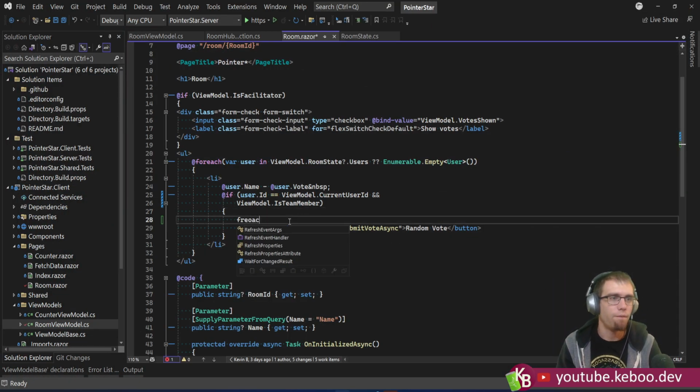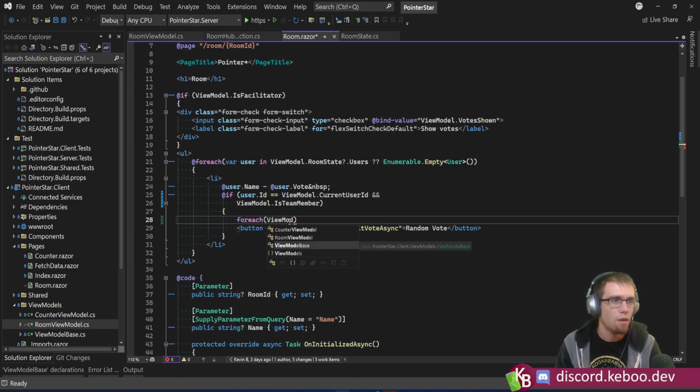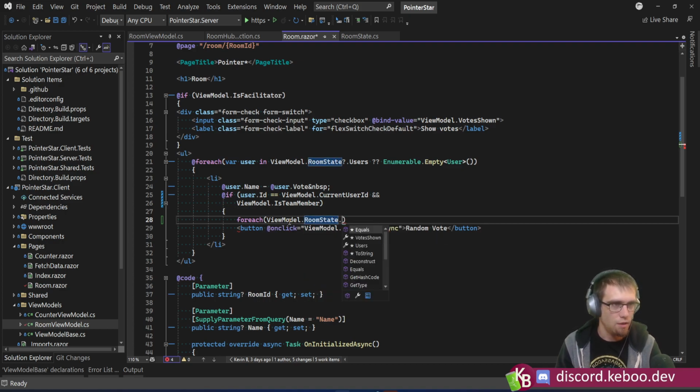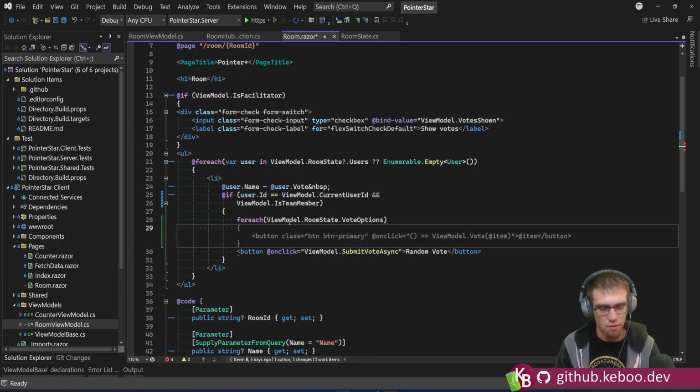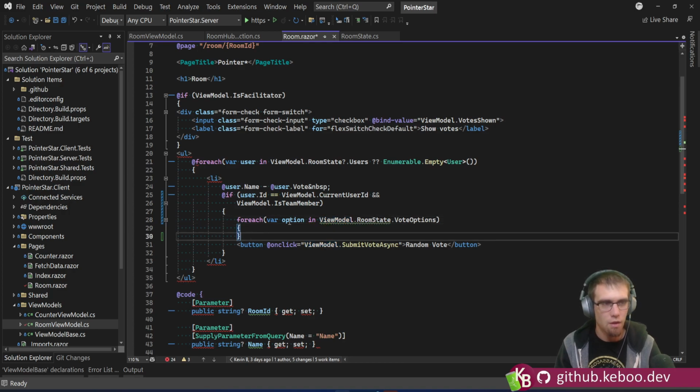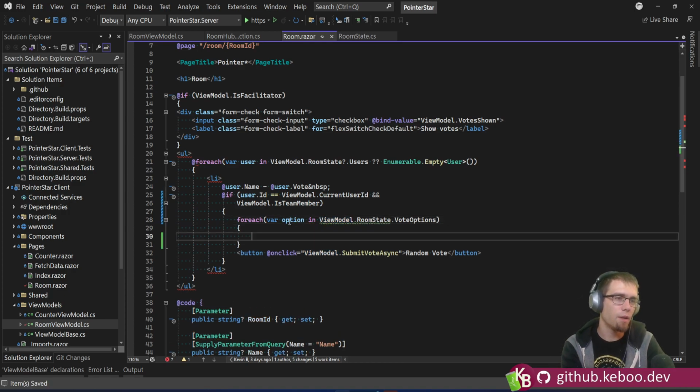So we're going to foreach over the view model dot room state dot... what did I call it? Vote options. There we are. Oh, var option in. Okay, Copilot, the answer's on my clipboard. Can you figure it out? No.